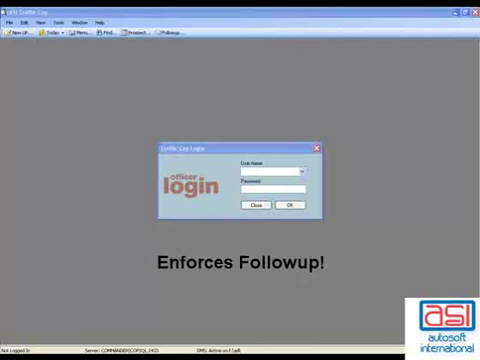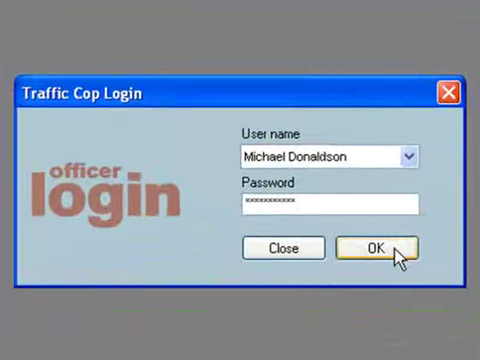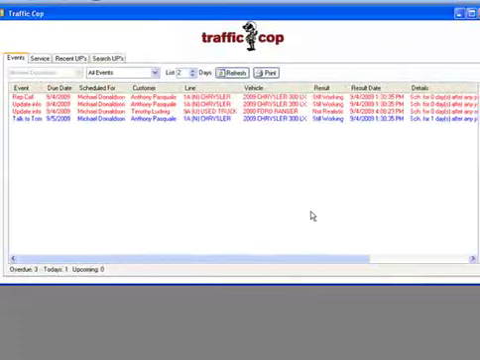Traffic Cop will enforce follow-up because no customer or prospect will be forgotten. First, I will log in as a sales rep with my username and password. Each Traffic Cop user has their own login and password, which gives them access to specific areas and functions within the program. The first thing any user will see is the Traffic Cop menu.